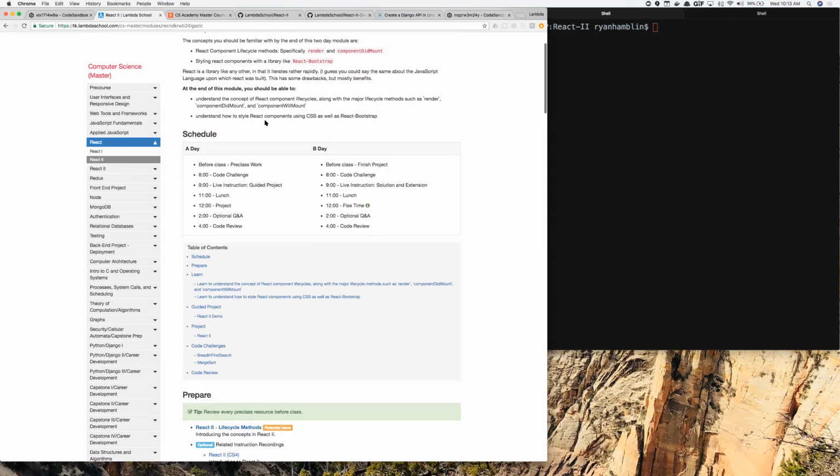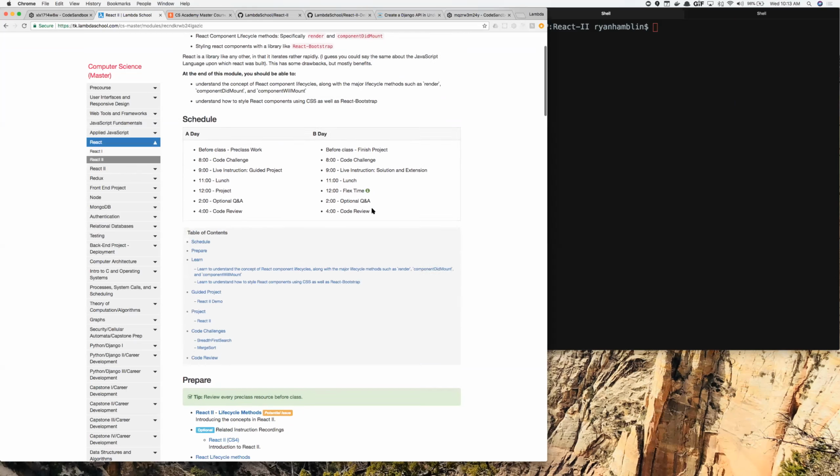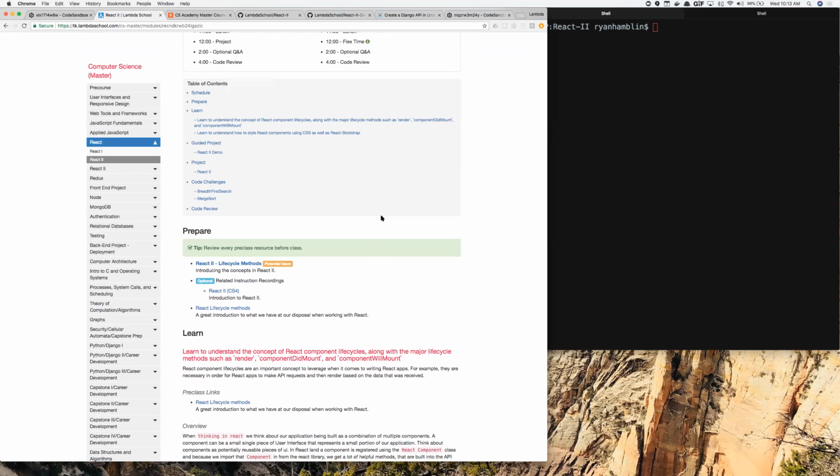So today what we're going to be learning about is the concept of the component lifecycle inside of a React component, and then a couple of major commonly used lifecycle methods. One you already know and have seen, and then another one is very commonly used for fetching and retrieving data.